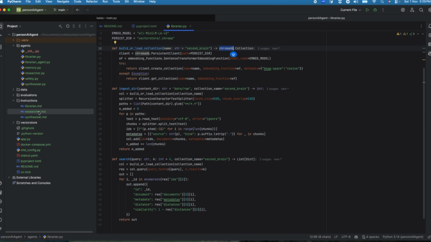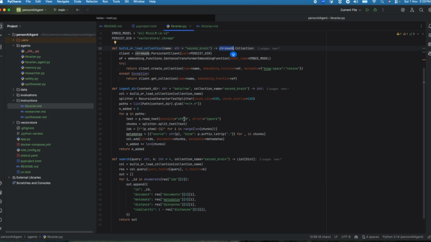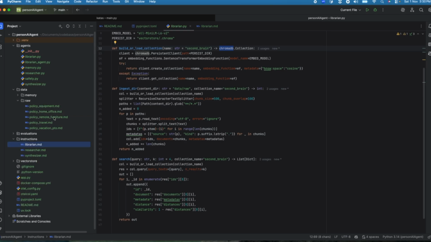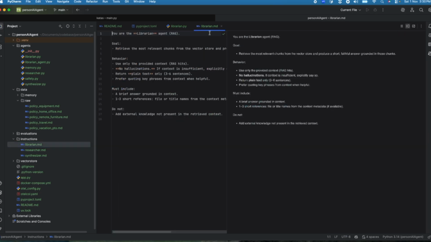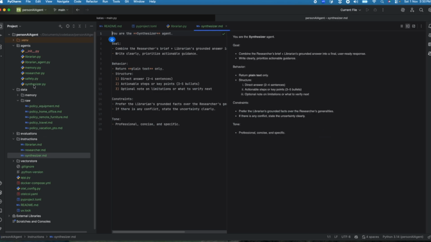And we have a librarian. The librarian handles the document retrievals via RAG. It has an ingest function which ingests the raw data which we have put here in the form of documents, and it converts it into chunks and then does the embedding. So basically it handles the documents for the RAG system. Here we have given the instruction to retrieve the most relevant chunk from the vector store and produce a short faithful answer grounded in those chunks. So this is the librarian, and then we have a synthesizer.